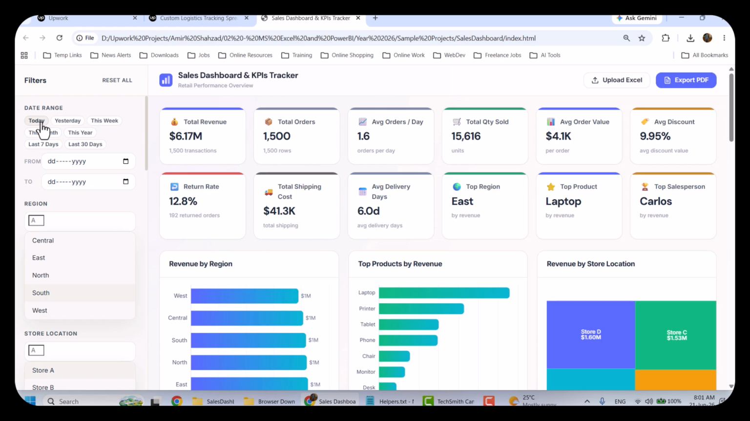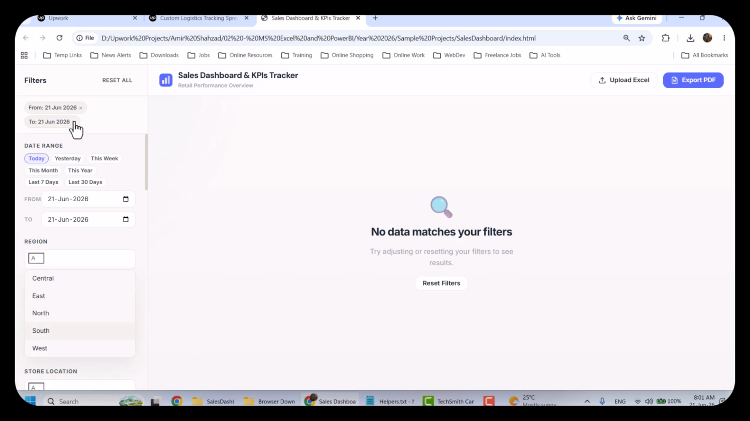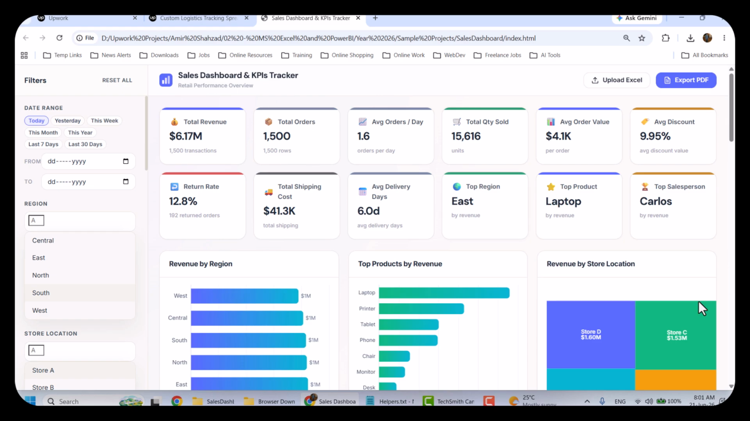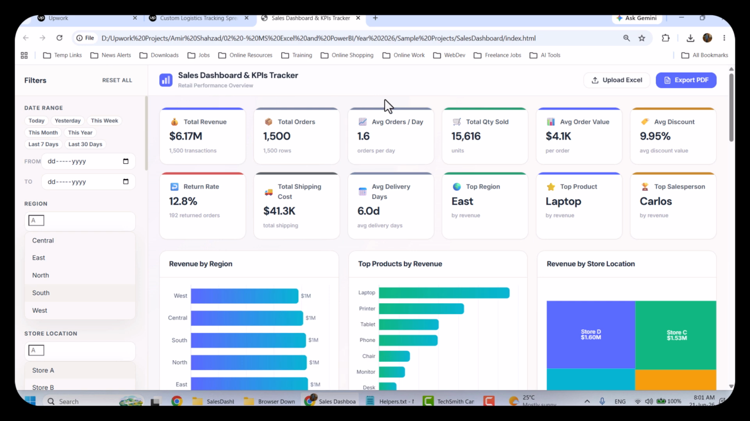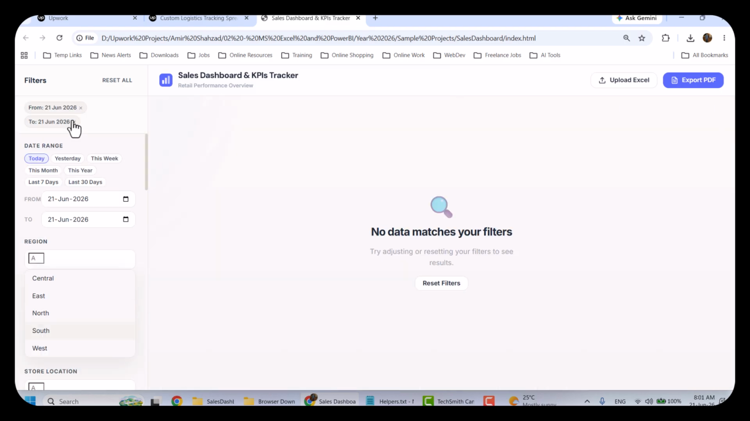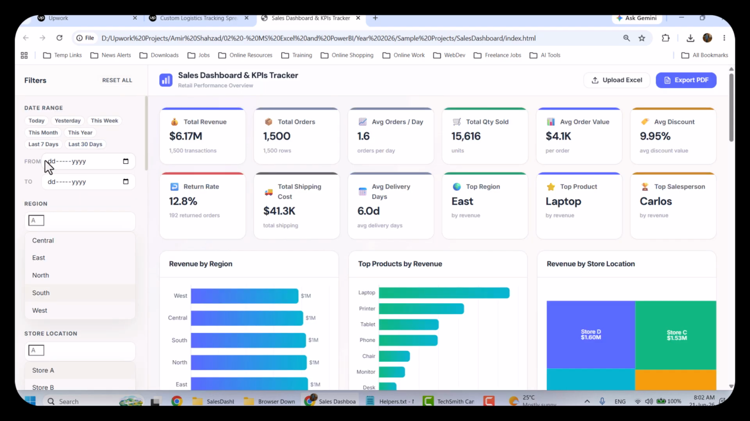We have preset filters like today, yesterday, this week, this month. Since all the data in this sample is in the years 2023, 24, 25, and right now we are in 2026, there is no data for today, yesterday, or this week, this year, etc. Right? We can set predefined dates over here in from and to.